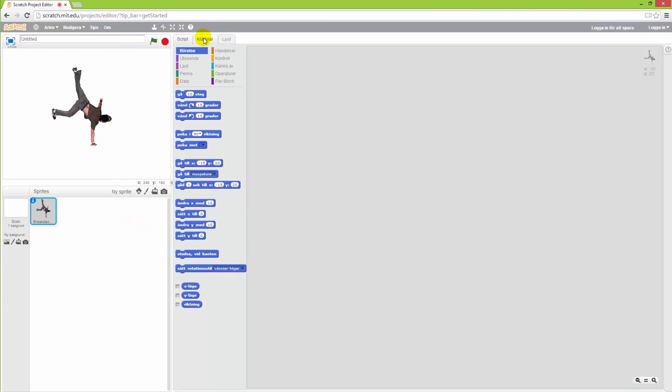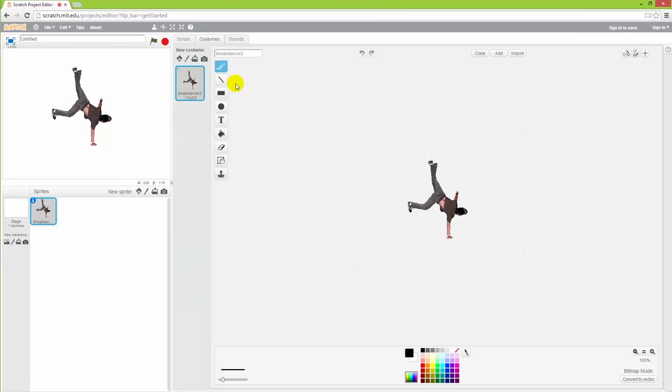And we'll look at the costumes of this dancer, and we can see that there is actually only one costume thus far. So what I'm going to do is to create another dance move for this character.